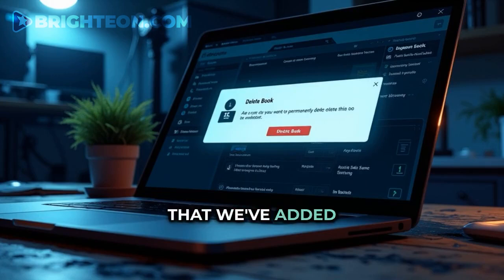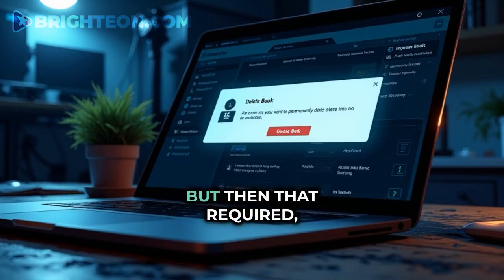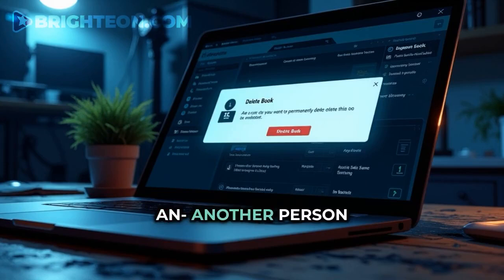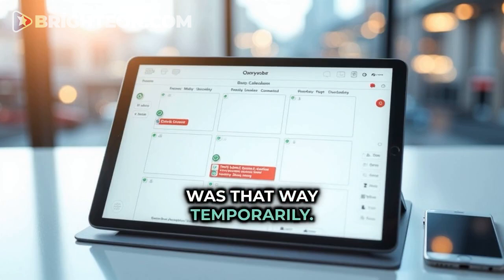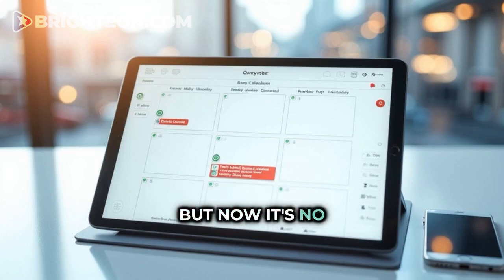The other thing that we've added is you can now delete your book. Previously we allowed you to request a delete, but that required another person to review those requests. We wanted to make sure there weren't security issues where somebody could hack the system and delete everybody else's books. That's why it was that way temporarily. But now it's no longer that way, so you can directly delete your book if you wish to.